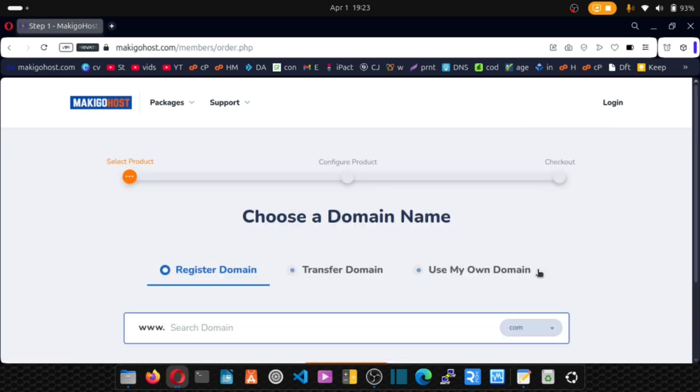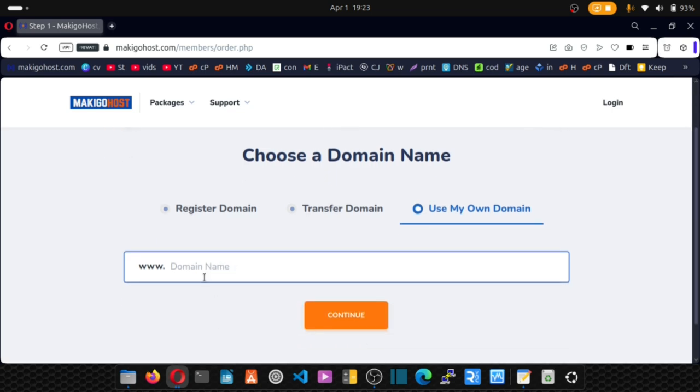On this page, we'll be entering our domain name. So this is where we register our domain name. If you have your domain name somewhere else and you want to transfer to Makigohost, click here and enter that domain name. If you have an active domain somewhere that you want to keep over there, and the only thing you need from Makigohost is the hosting plan, then click here to use the domain you have somewhere. The only thing you'll be doing is updating your domain's name server to the Makigohost name server. So enter that existing domain name here that you have with maybe Namecheap or whichever domain provider you have your domain with, and click on Continue.